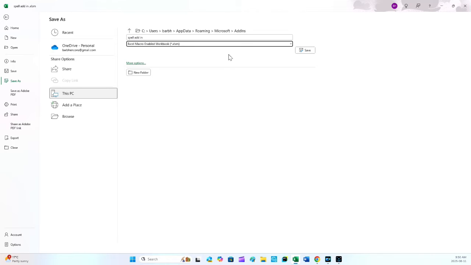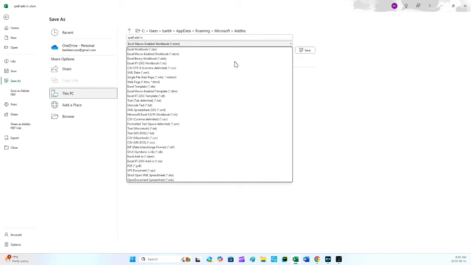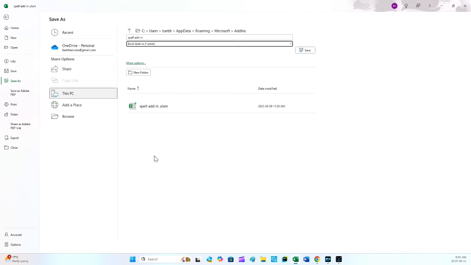Now I save the file as an add-in. What I'm going to do is go to File, Save As, and I'm going to drop down the list arrow and select Excel Add-in, XLAM, and it will automatically save it to your add-in folder.